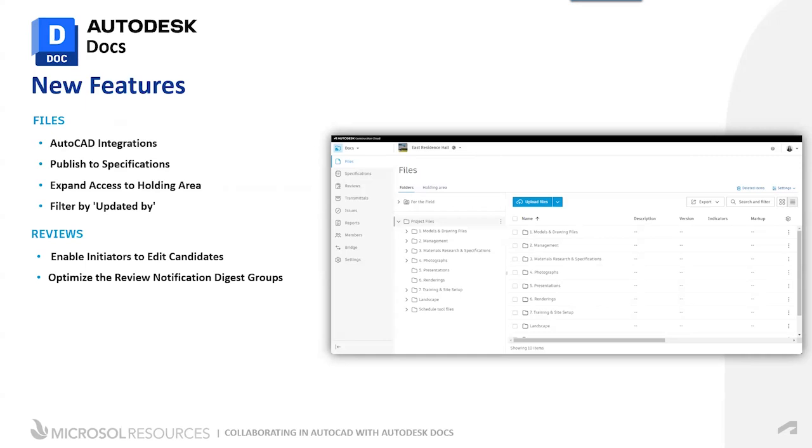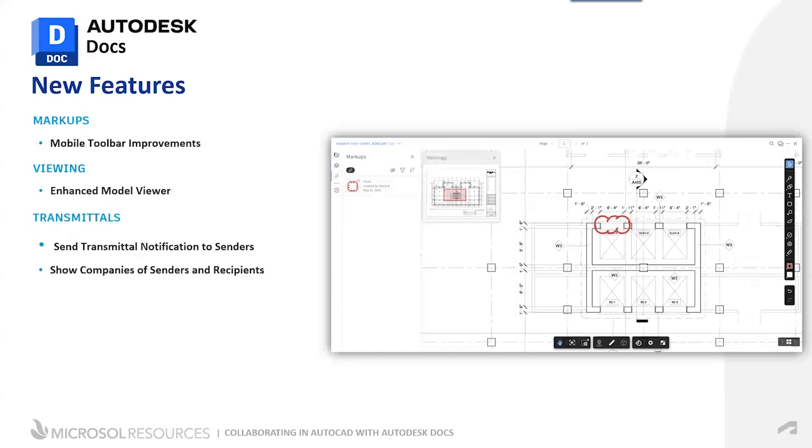Now, initiators can enable other candidates to edit these reviews, and we can optimize the review notification by creating notification groups. We also have new features on the markups with some improvements on the mobile app.